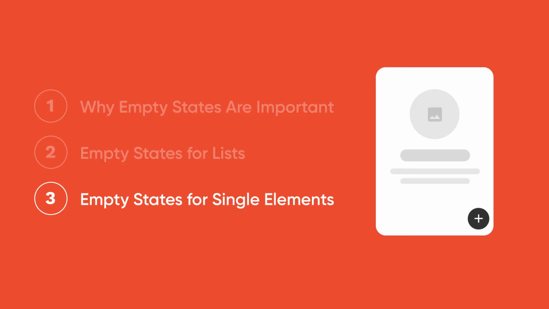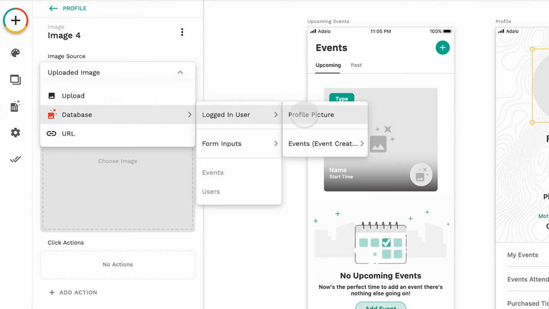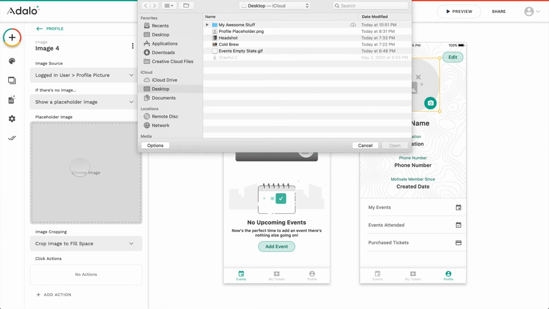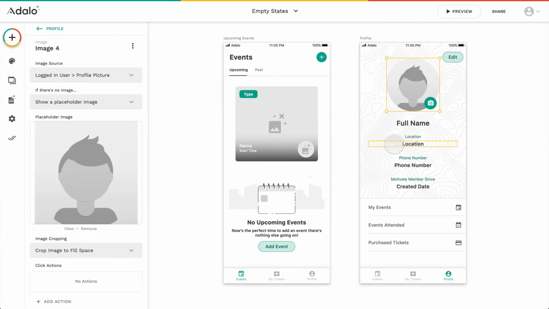Lastly, let's talk about empty states for single elements. When you have an image and you hook that image up to data, for example, logged in user profile picture, you really need to set a placeholder image. Placeholder images keep the alignment as well as encourage users to actually fill out that information.